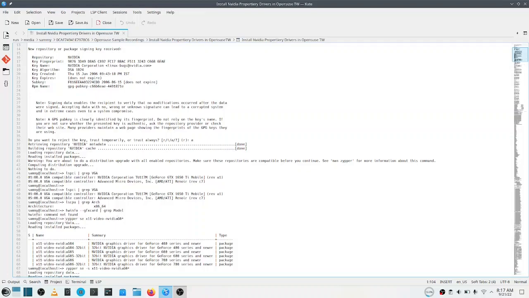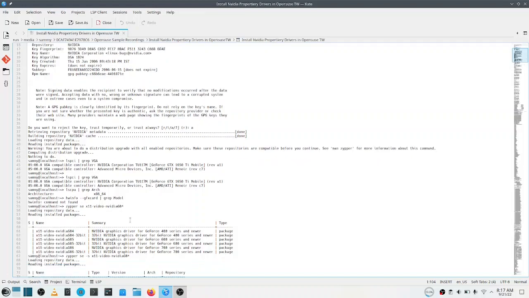So here now the actual command to install the NVIDIA graphics driver comes. So first you have to check which of the graphics card drivers are available in the NVIDIA repo. So this command, zypper se x11-video-nvidiaG0*, the star is the wildcard. So it will show you the drivers available in the NVIDIA repo. So you can see here the nvidiaG04 32-bit, nvidiaG05 32-bit, nvidiaG06 32-bit drivers are available.